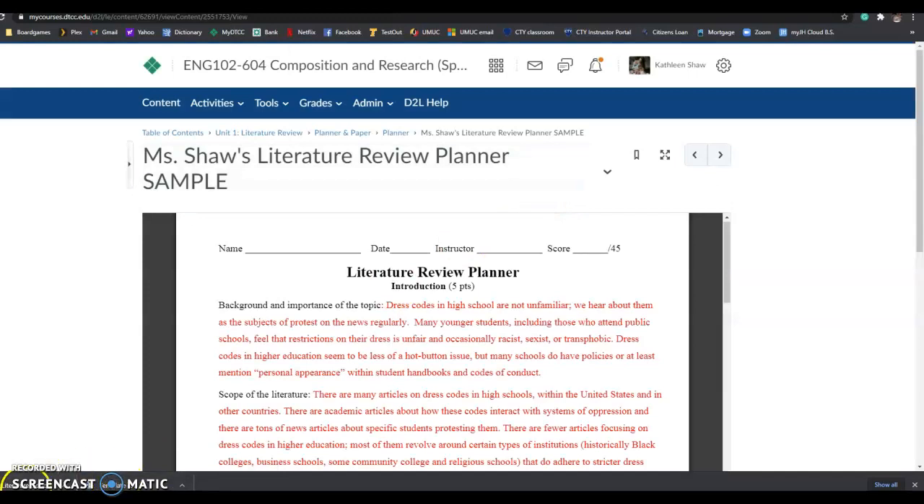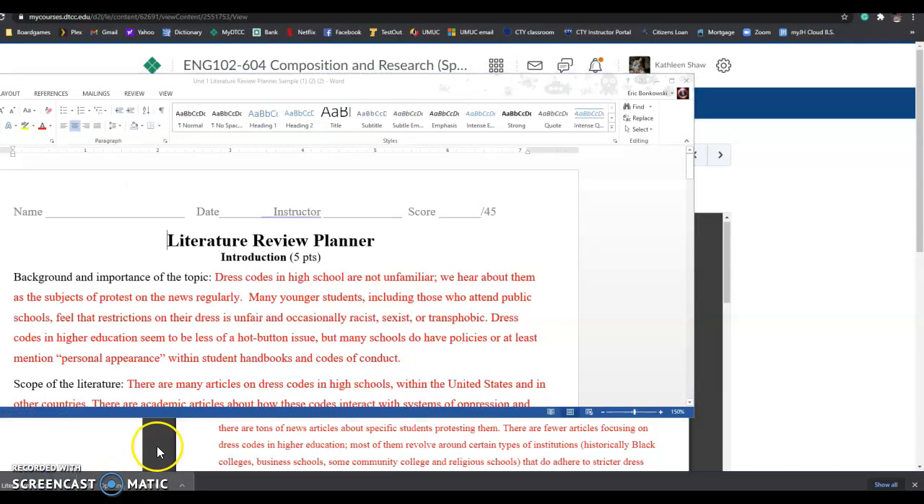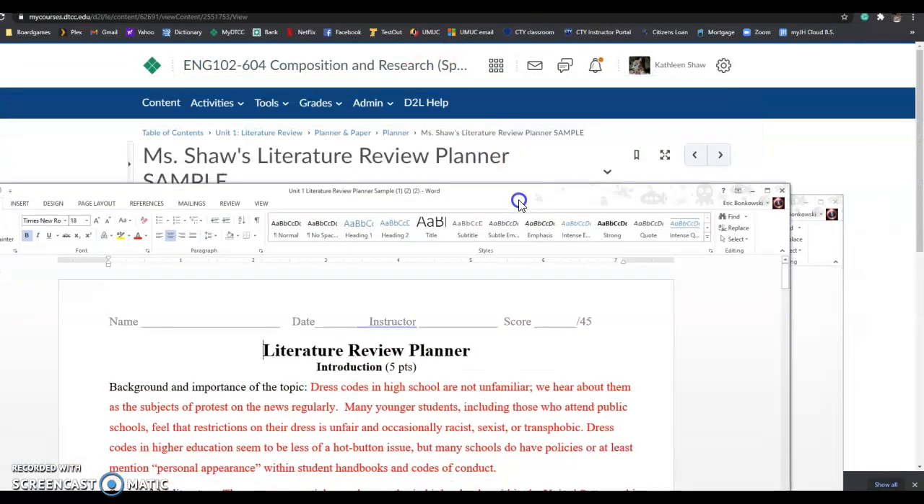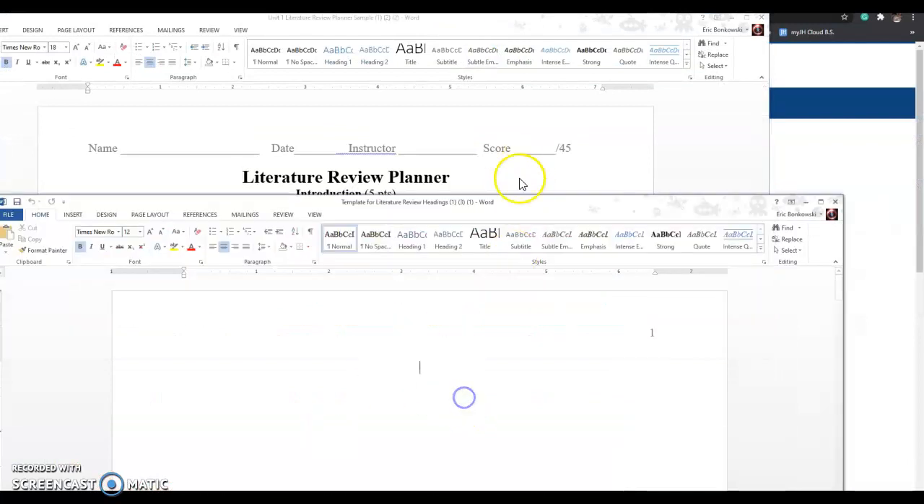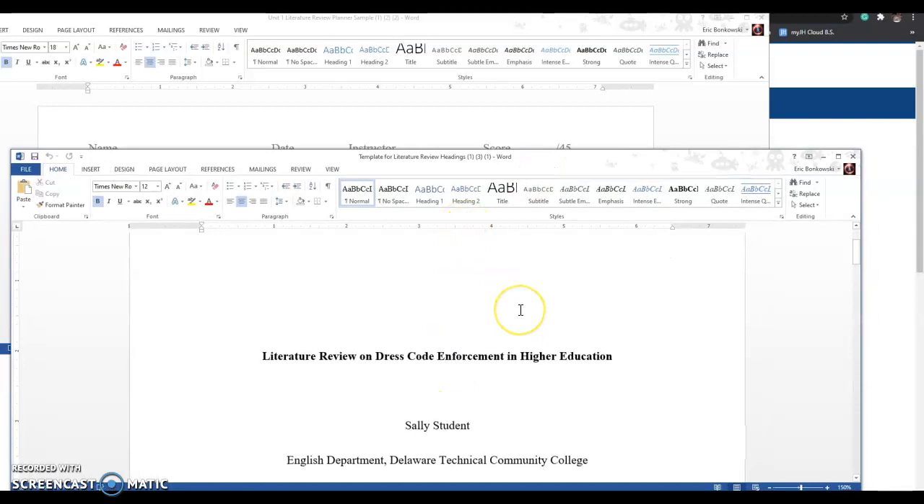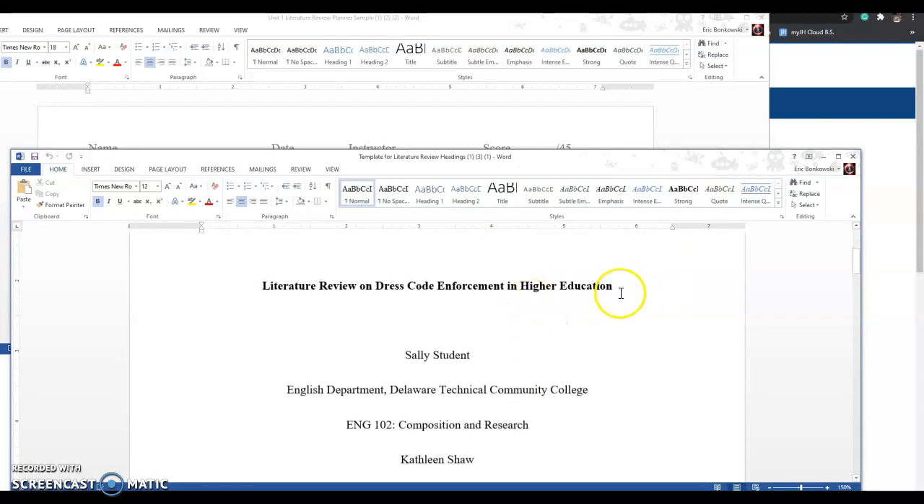Oh, wait, here we go. There we go. Okay, so there's the planner, and I've got a couple versions of the planner now, possibly. Here's the planner, and here is that document template for literature review headings. So you can go ahead and download this document and just put your own information in it.